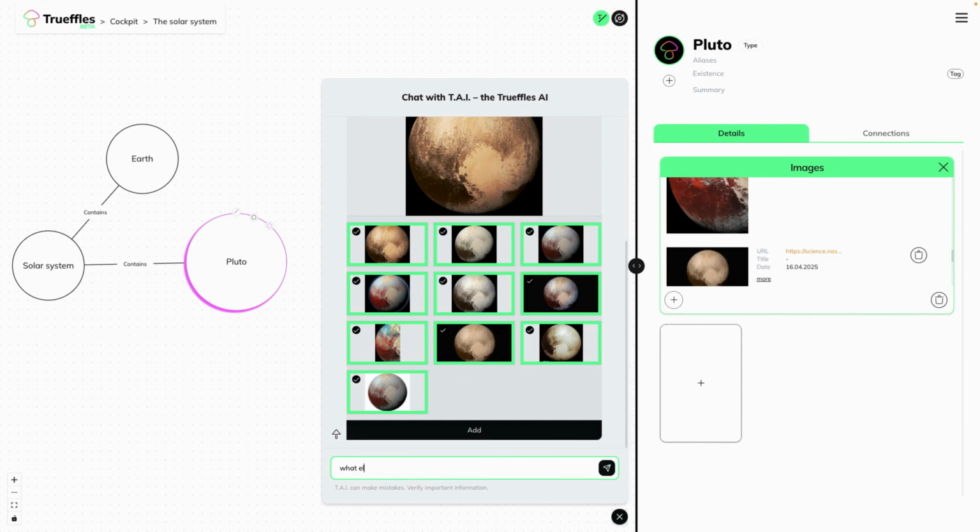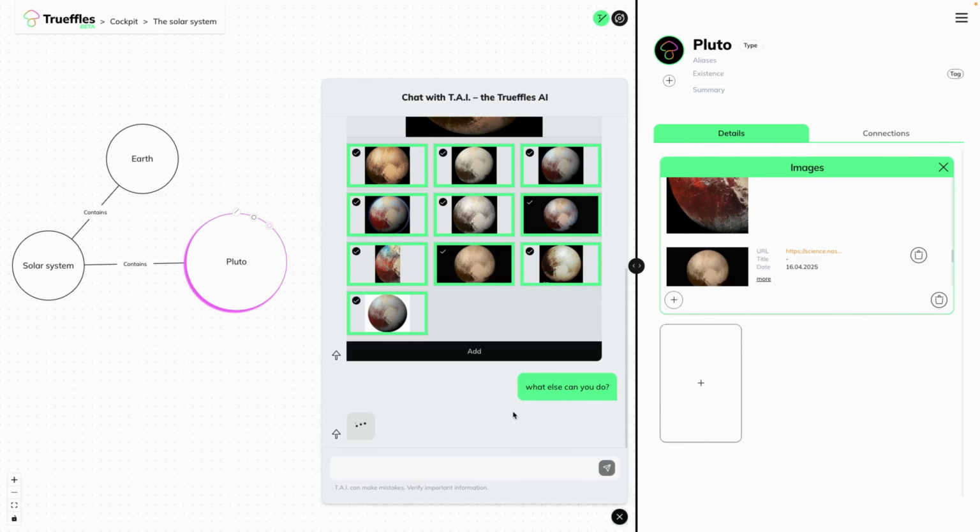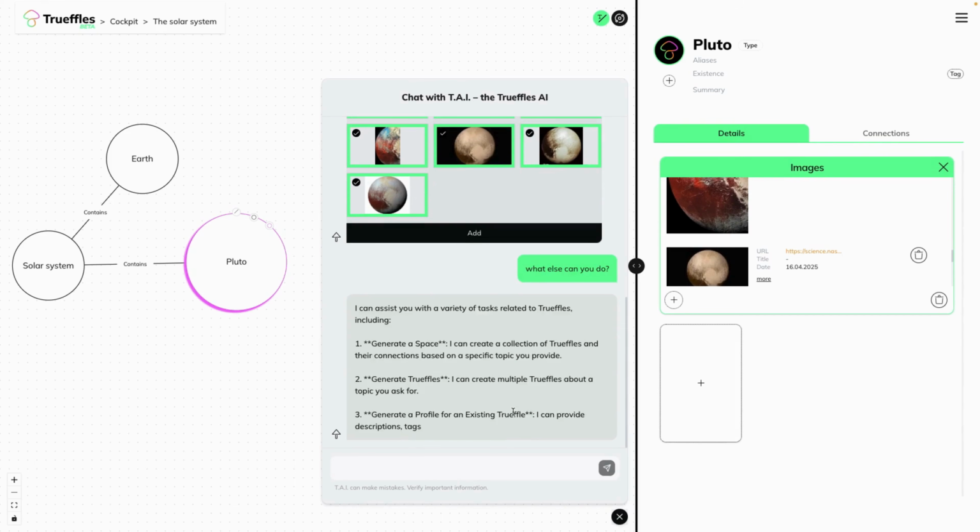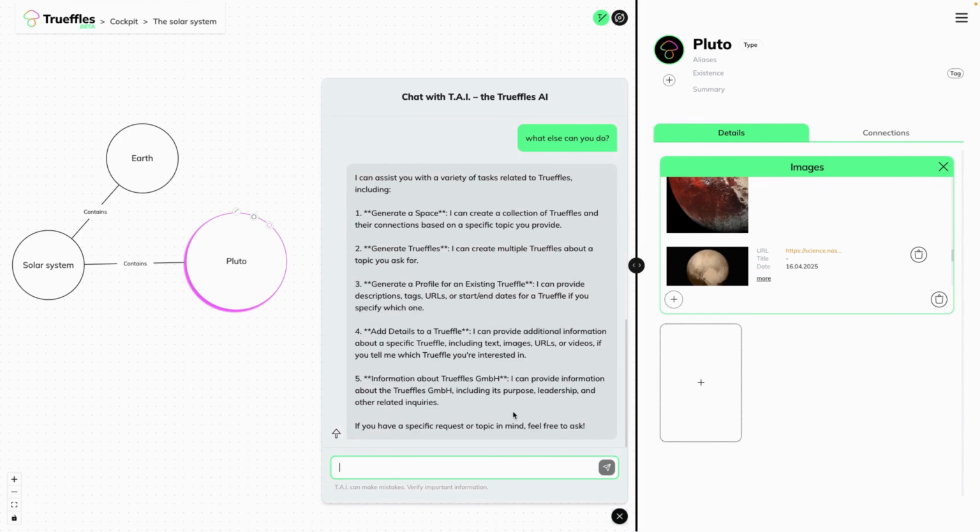Now you can ask the Truffles AI what else it can do, and it's gonna propose a bunch of things and you can try it out and speed up your research a lot.